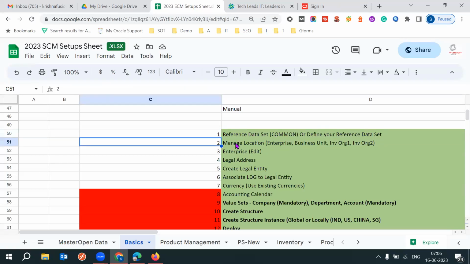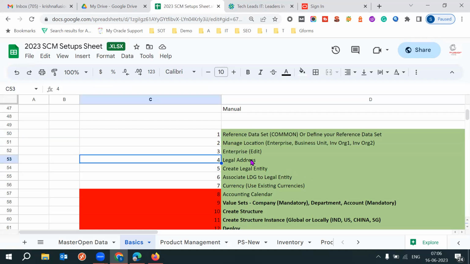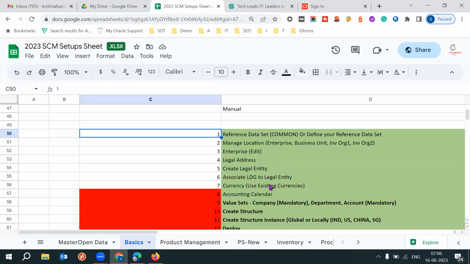And then later we created one location only, but in real time, you end up creating multiple locations. And we created one enterprise, nothing but we have edited the existing enterprise, because new enterprise creation is not allowed, because only one enterprise can be created in the application. And after that, we created legal address and we created the legal company. Okay. We completed from step number 1 to step number 5.